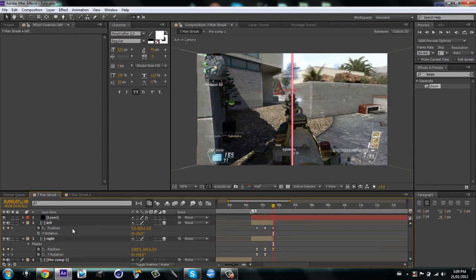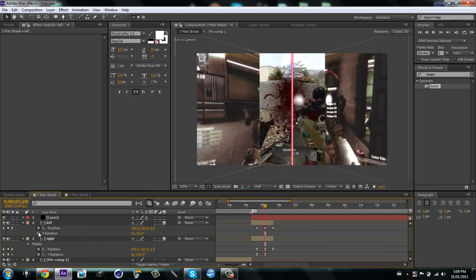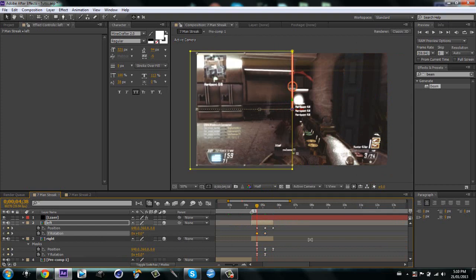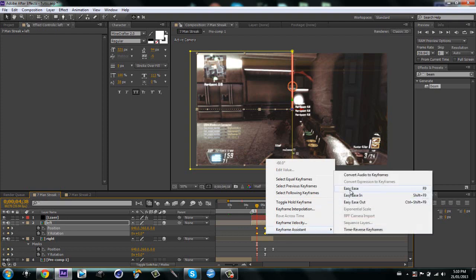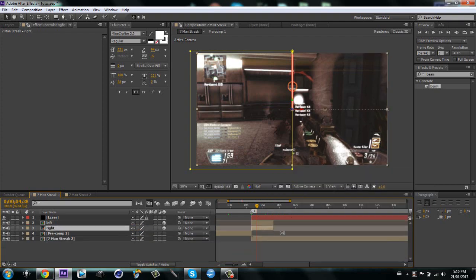Oh, I didn't keyframe the Y rotation. 1 second. Yeah, now it just looks dumb. Okay, I'm just going to go back here. Keyframe it there. Go back and make it 0. Okay, there we go. Now, just Easy Ease the keyframes. U and U. Whoopsie. And U to get rid of the keyframes.